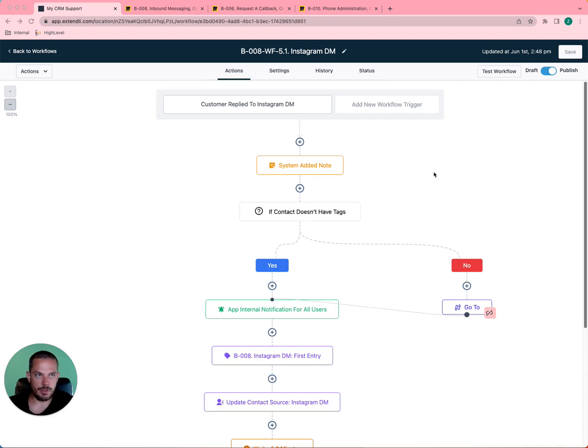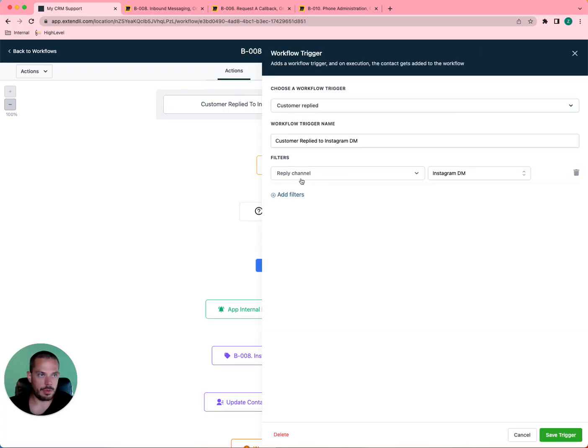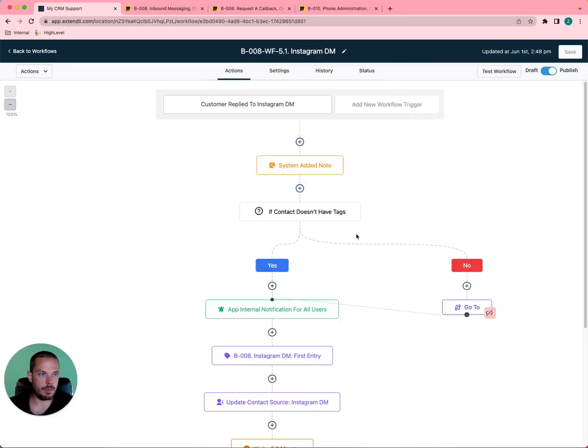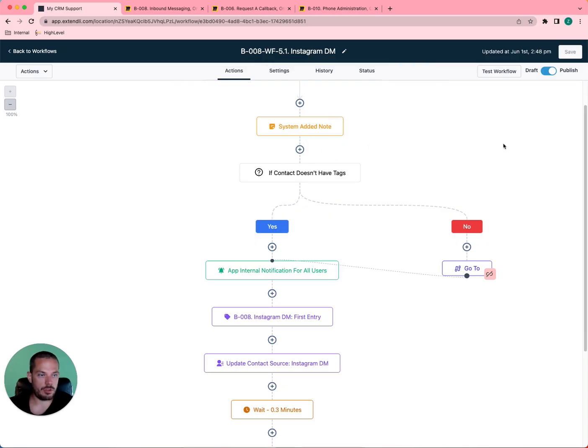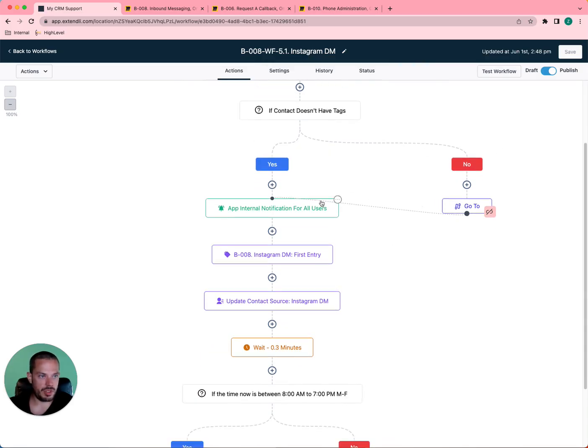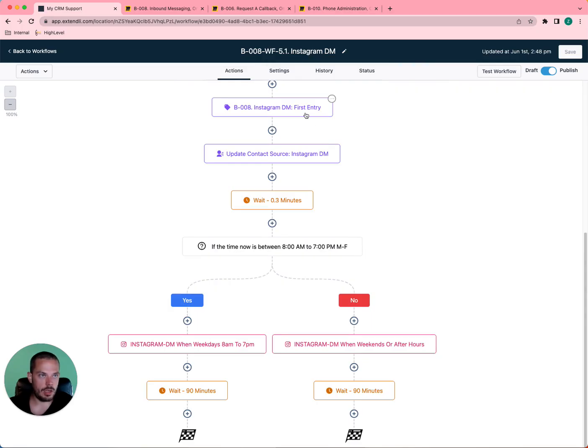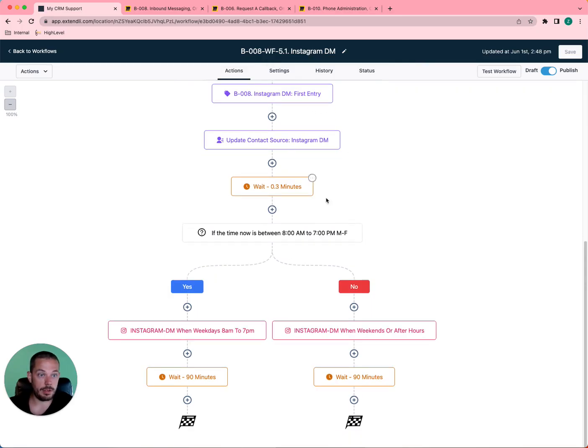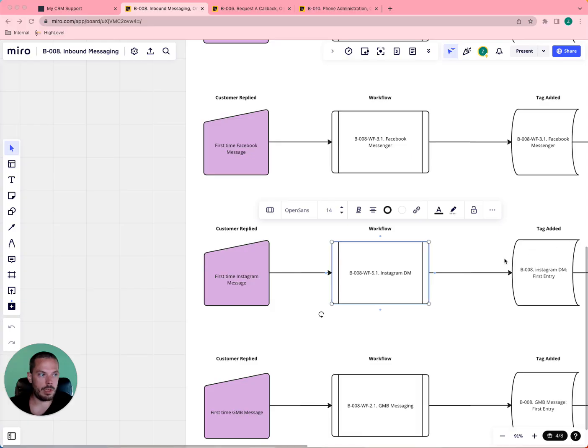Here we are inside the 5.1 workflow for B-008, and we have our trigger type here for reply channel Instagram DM, and checking to make sure they haven't interacted with us before, sending an internal notification, adding the Instagram tag, updating the contact source to Instagram, and then sending conditional messaging to them based on whether we're within or out of business hours. And we can see the same thing happening here in the Miro board.